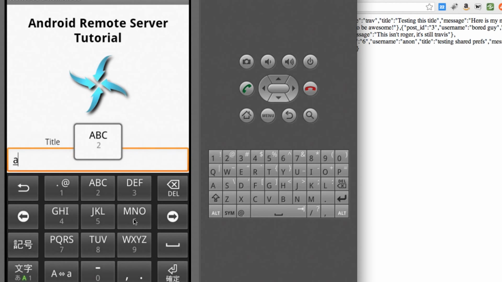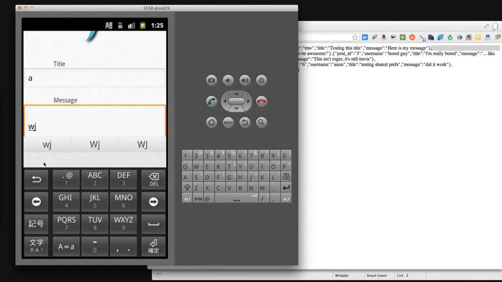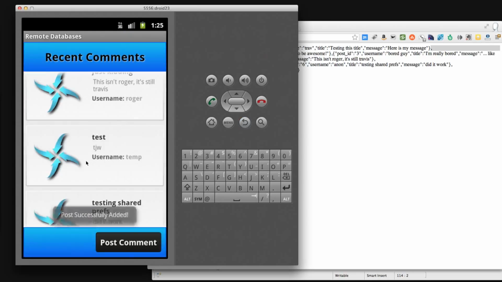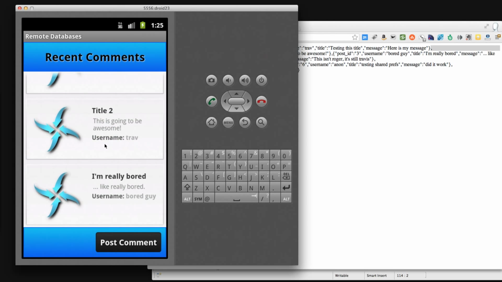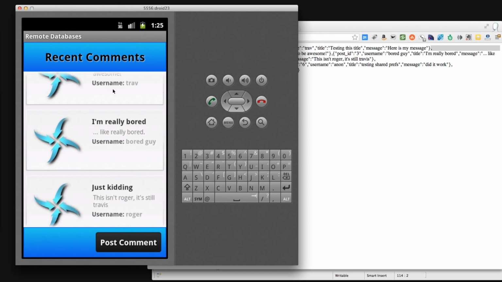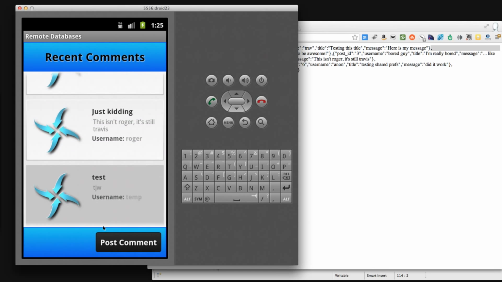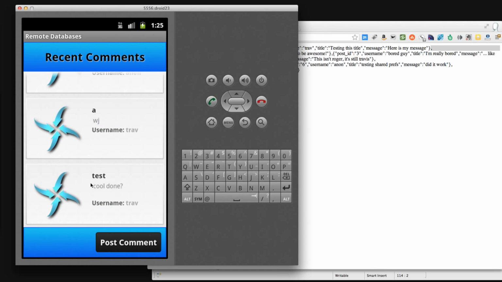So we could post something. We could post a comment here, and let's just test this out. We submit it, and what that's going to do is update our MySQL database. Again, this is on a server somewhere, not within our Android phone or device. So anyone that uses this application can update the same database. It'd be good for a high scoring system or whatever, if you had a game. And as you can see, here's our comment.